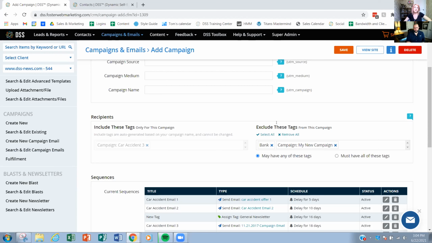You can also now exclude tags from a campaign. This is a really helpful feature if you have multiple campaigns running and you don't want people on two campaigns at the same time. You can make sure to exclude one campaign from the other. Now, after a campaign has run its course, if you have an exclude tag on a campaign, it will continue to exclude this group from receiving that campaign. So I can show you what to do to make sure that you can transition people from one campaign to the next in just a second here.